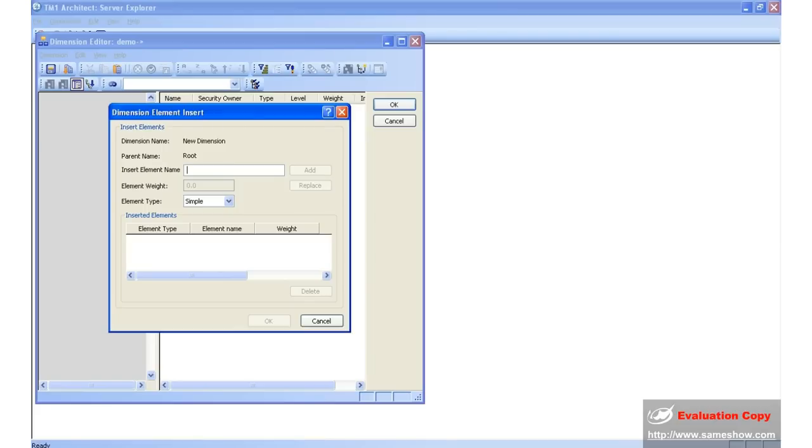For the purposes of this exercise, I will create the elements for a time periods dimension. To do this, type the names of the elements in the Insert Element Name dialog box. Since this is a time periods dimension, create the elements total year, quarters 1, 2, 3, and 4, and the months January through December. Once all the elements are created, click OK.